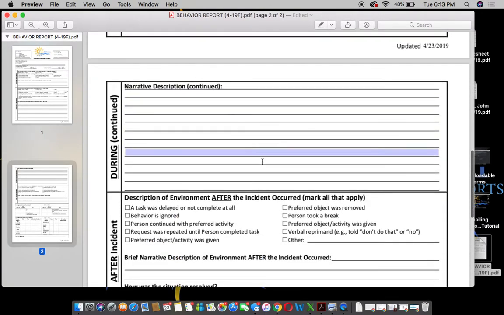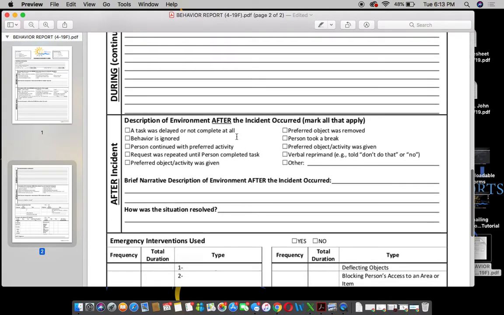The narrative continues here. If you need more room, then you're just going to describe the environment after the incident occurred. A task was delayed or not complete. Behavior is ignored. Person continued with preferred activity. Person took a break. Preferred object activity was given. Verbal reprimand. Don't do that, or no.